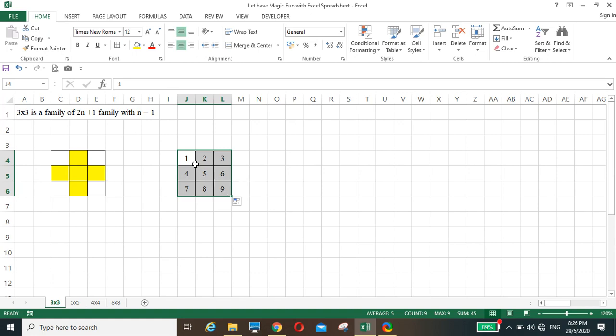You see the total is 45. For magic square 3, that means 45 divided by 3. For each row you have 45 divided by 3, which is 15, 15, 15. Then the diagonal is also 15. So how to solve?